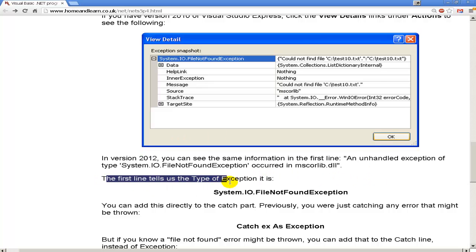The first line tells us the type of exception it is. This is the type of exception. So there's an exception called file not found exception, and that's the kind of exception that was generated by Visual Basic. So that kind of exception was generated, and he says you can add this directly to the catch part.